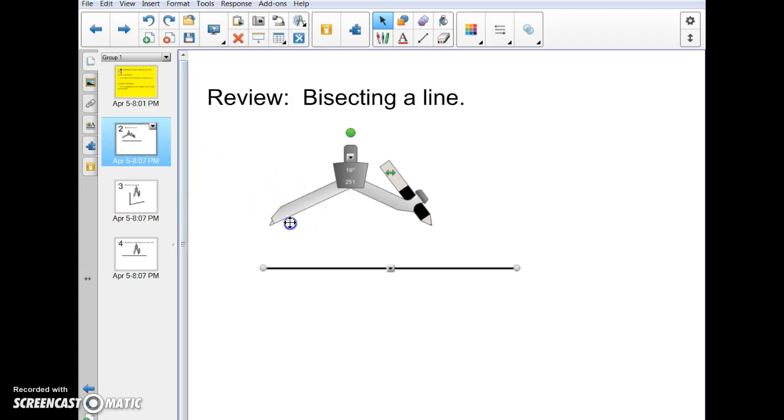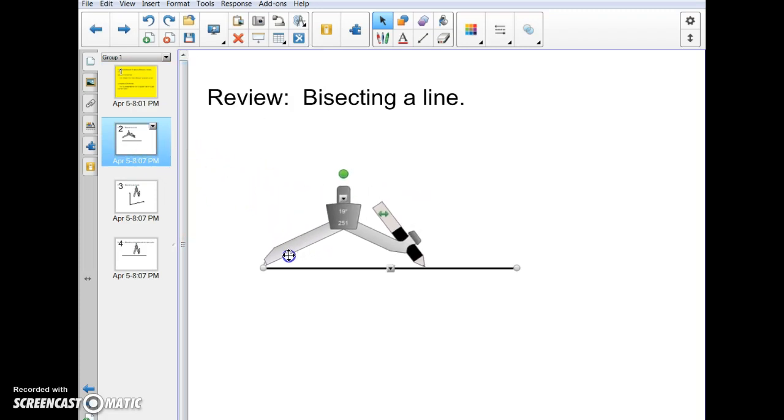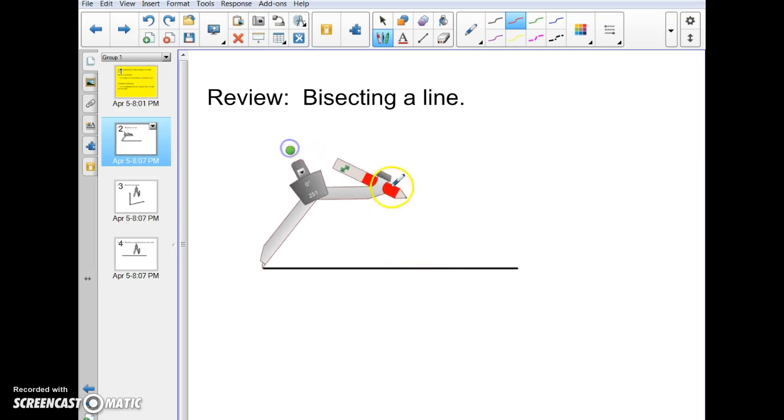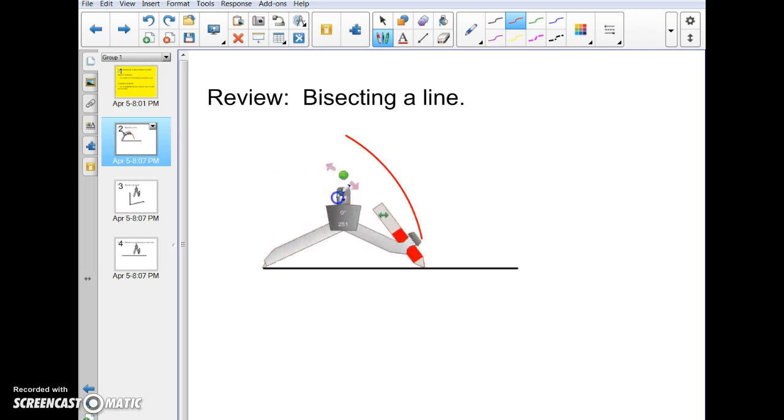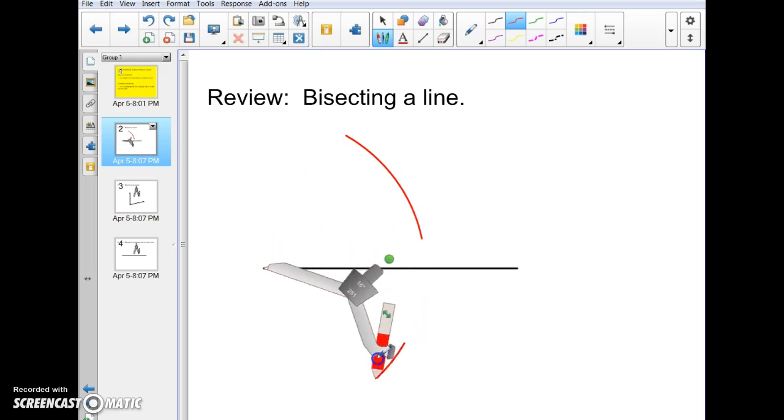So, to bisect a line, I'll remind you guys, we need to have our compass open so that it's wider than half of the actual line. And then let me go ahead and change the color on this thing. So I'll remind you guys that we want to have intersections here when we make our arcs from both sides so that we can draw our line. So I'm going to go ahead and draw here. And then I'm going to move down here and do the same thing.